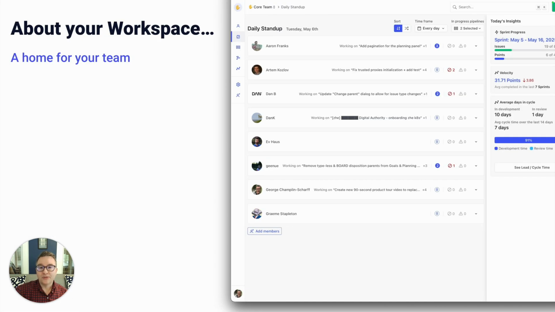We've just created your first workspace for you. What's a workspace? It's pretty simple. It's a home for you and your team. It's where you're going to plan and track work together. So a workspace has team members, and you can see them in the daily stand-up view right there.